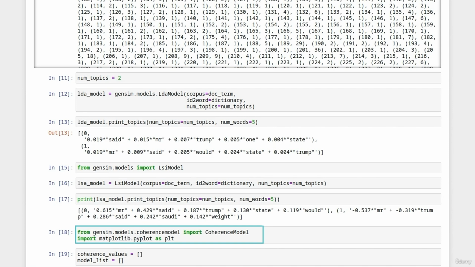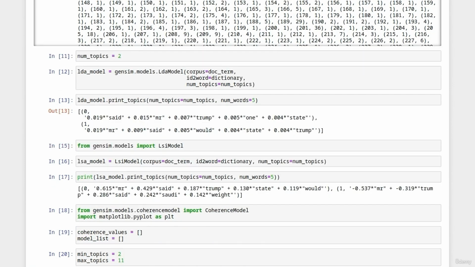So we're going to create a for loop where we're going to iterate through different numbers of topics and then put these coherence scores into a list for us to inspect. The first step is to create two empty lists, one for our coherence values and one for our models. We then specify the minimum topics we want to run and the maximum topics. Here we're using the minimum topics as 2 and the max as 11, but these can be any numbers that you like. We then create our for loops.